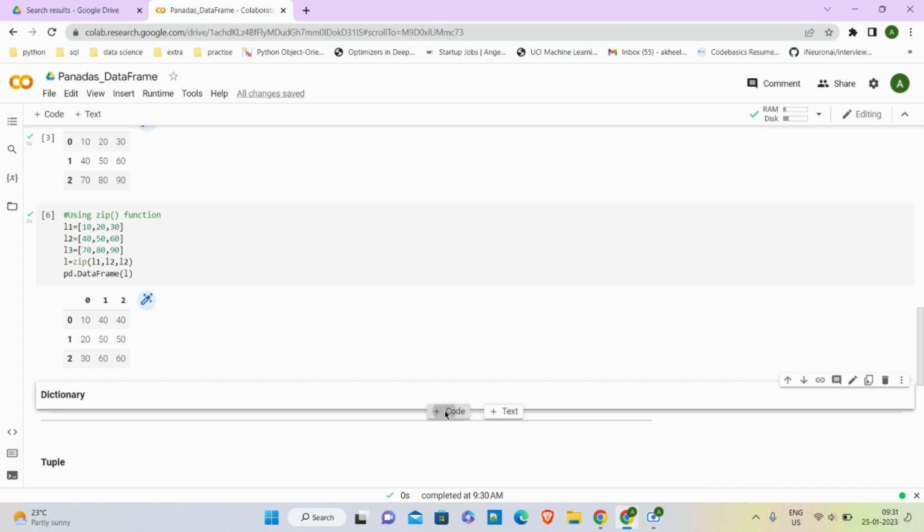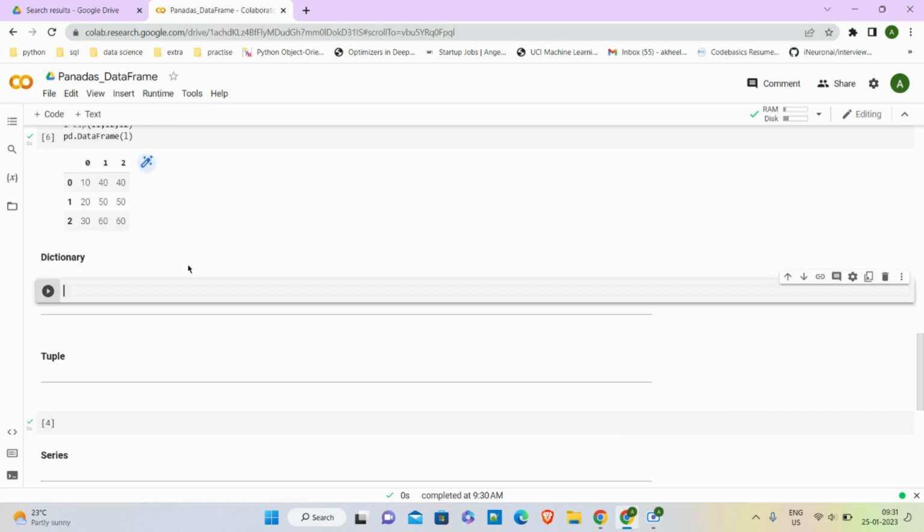Now let us implement data frame using dictionary. First we will implement the data frame using single key and value.